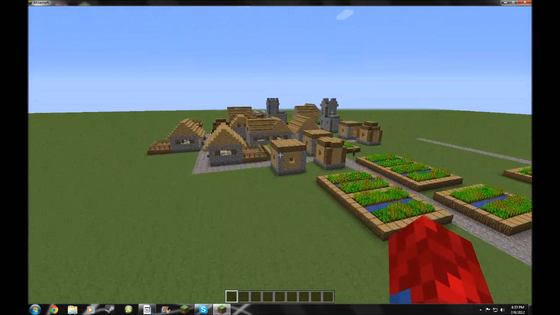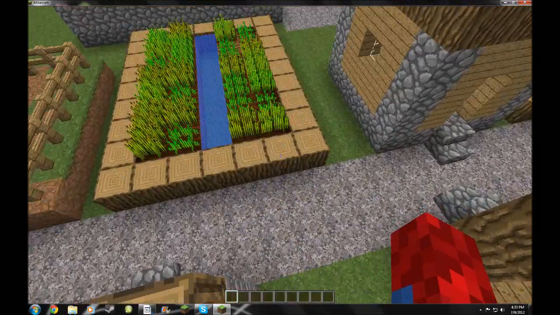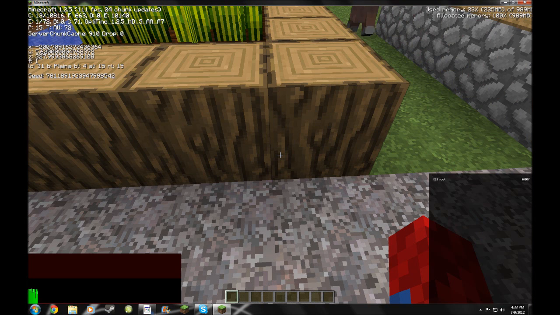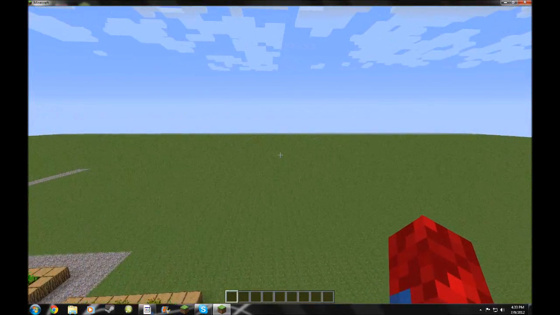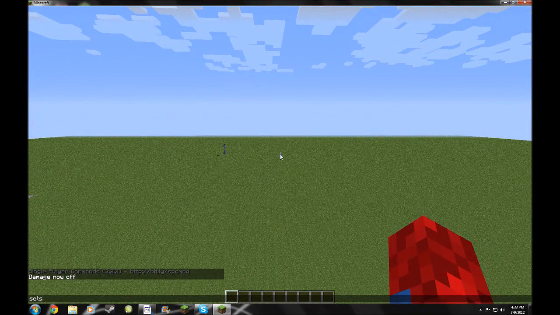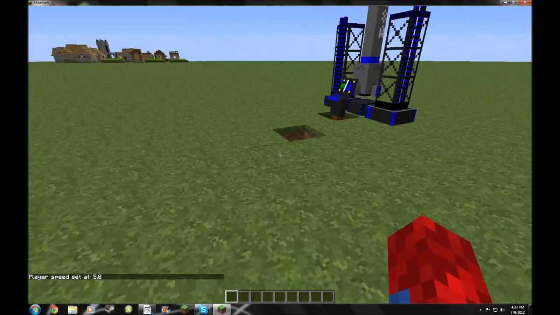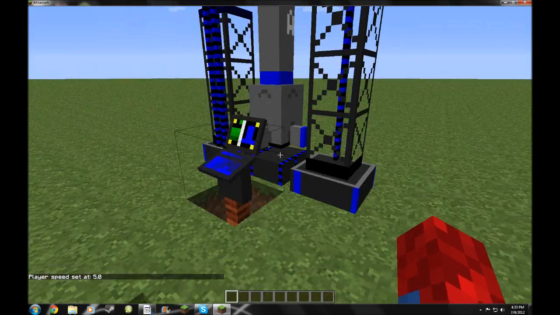So let's go over to this village. Let's look at where this is, right here. Let's go ahead and get ready. Alright, I got the numbers. Let's start heading back. Go ahead and move faster here. Target too close. Okay, don't worry.